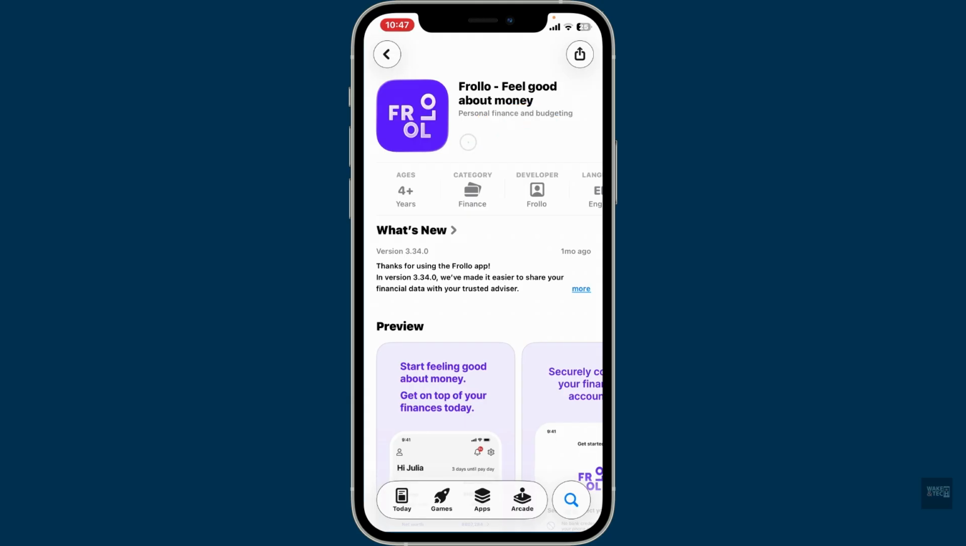Wait for the application to install on a device, which may take several minutes. Frollo is the app that is free to download and use. The app helps you see all of your financial accounts in one place, track spending, set budgets, and more.